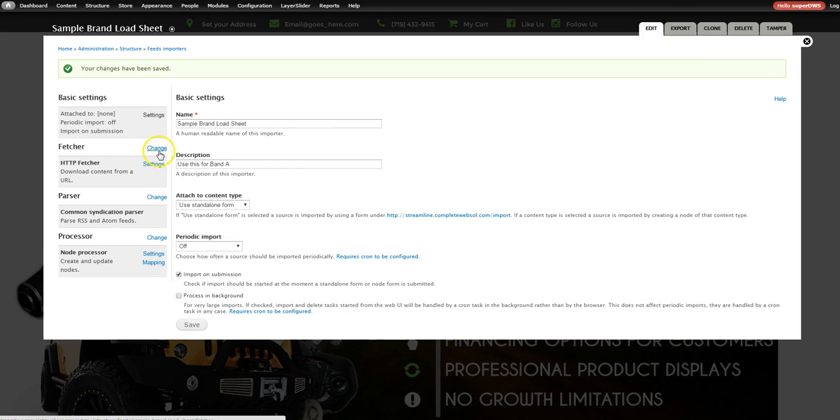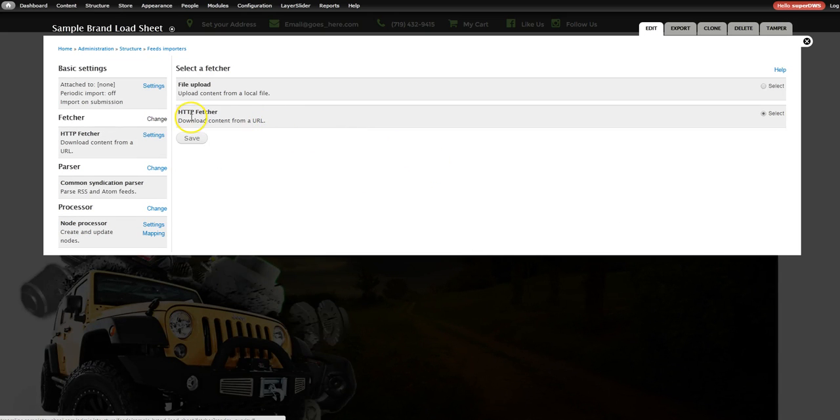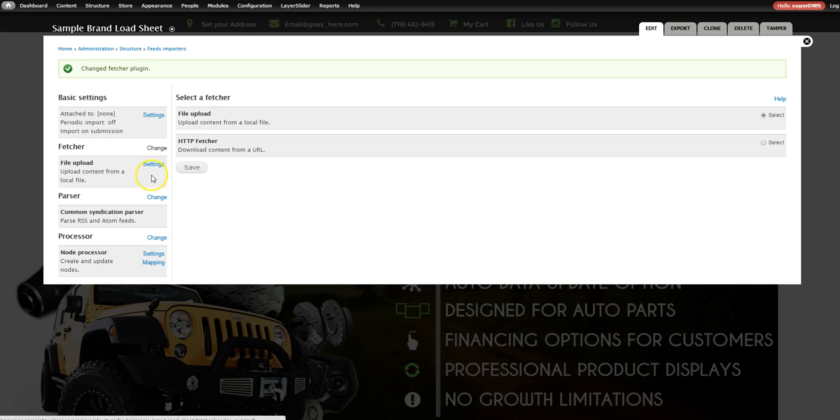Then we're going to go down to the fetcher, and it defaults to HTTP. Again, this is, hey, I'm loading something from a URL, but we're not doing that. So we're going to go up here and load from a local file and save, and you don't have to mess with the settings on this.